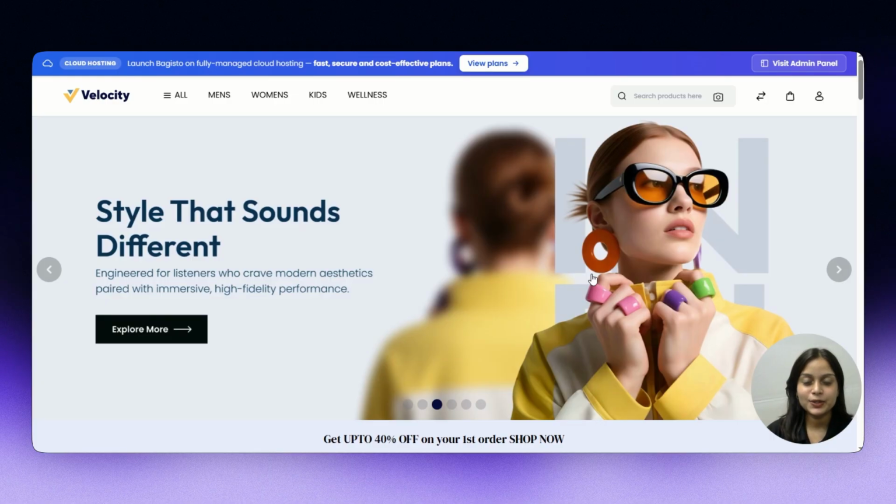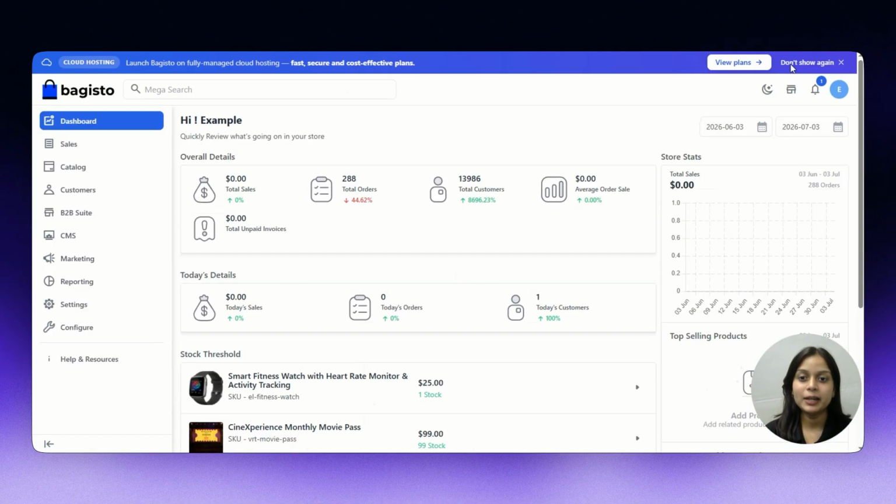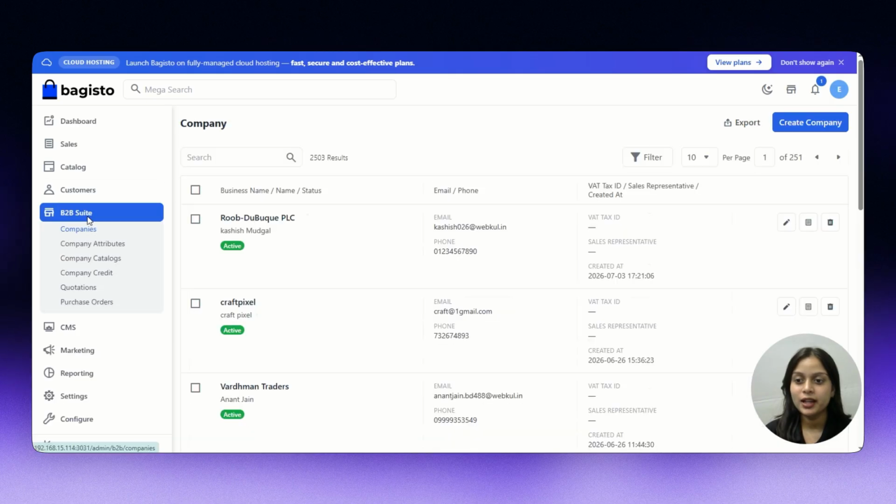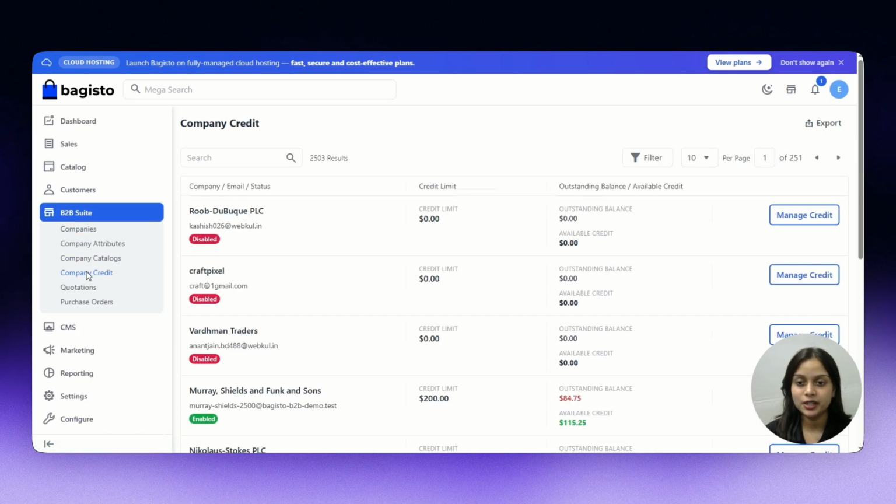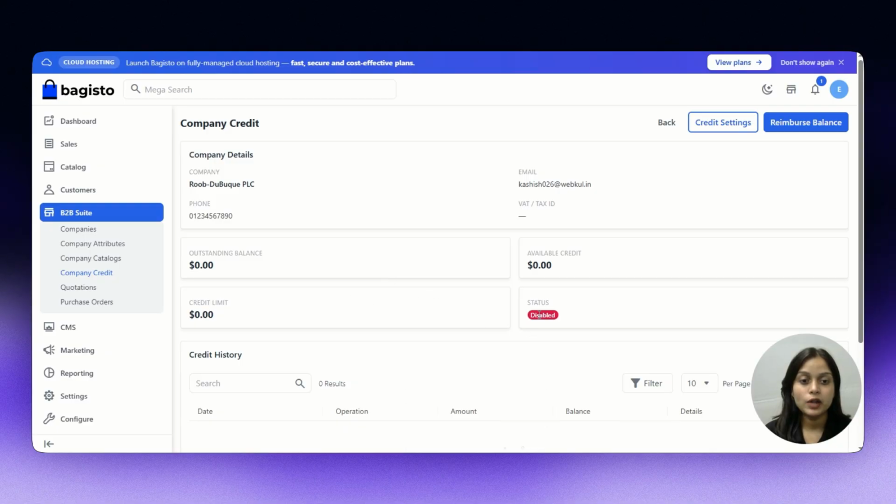Here we are on the Bagisto open source B2B e-commerce storefront. First, log in to the admin panel and navigate to Company Credit. Here, the admin can see all the registered companies and manage their credit limits, outstanding balance, and available credits individually. Basically, these values give a quick overview of the company's current credit status. Just click on Manage Credit. Also, the admin can disable or enable the status.